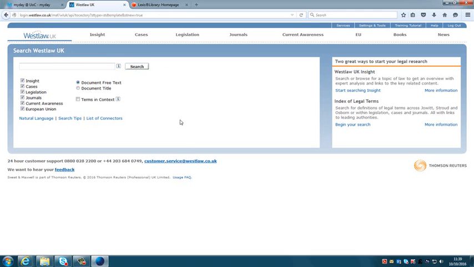Now Westlaw has a similar layout to Lexis. It has a quick find option on the front screen here, and you can either choose to search everything or untick the ones that you don't want and then type in your keywords. Westlaw also has its own encyclopedia called UK Insight, so that again gives you access to information about a particular area of the law, and again an index of legal terms.